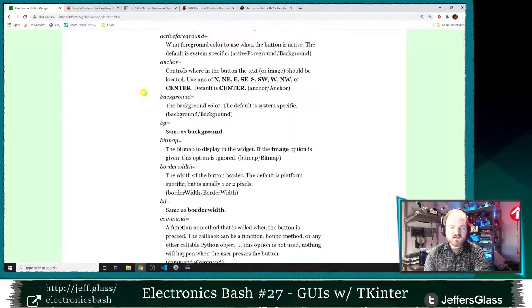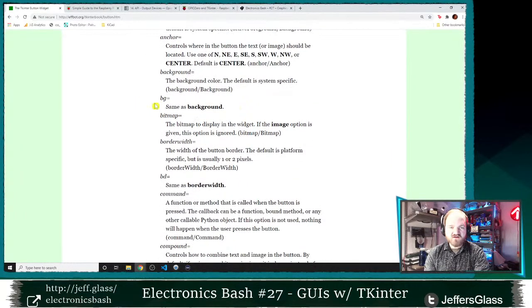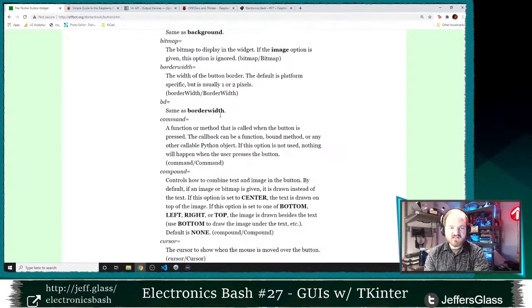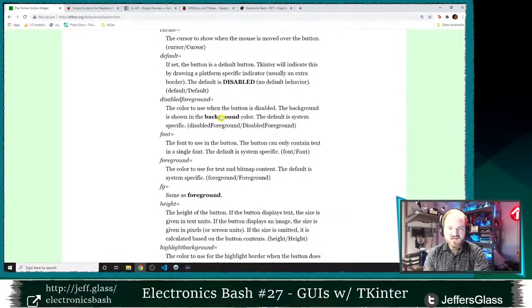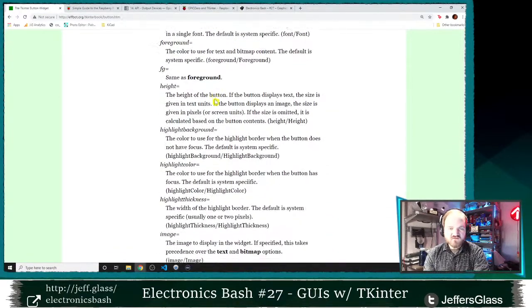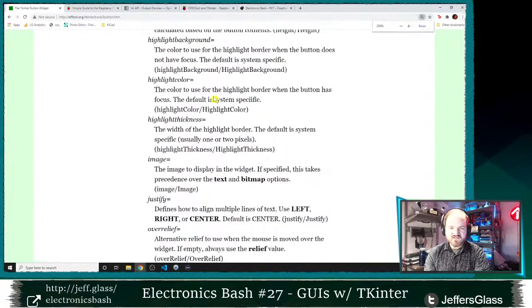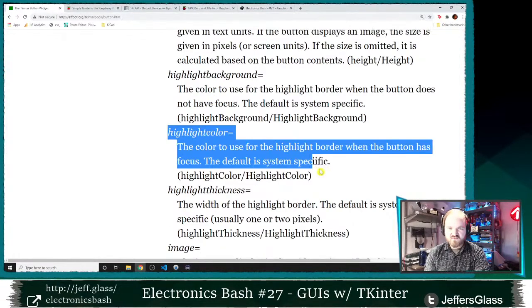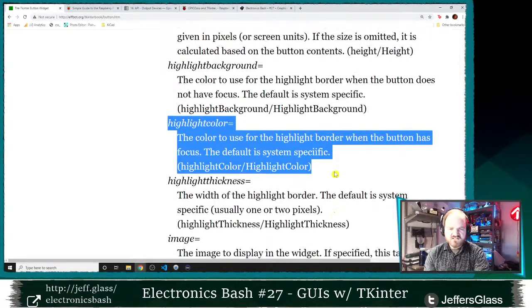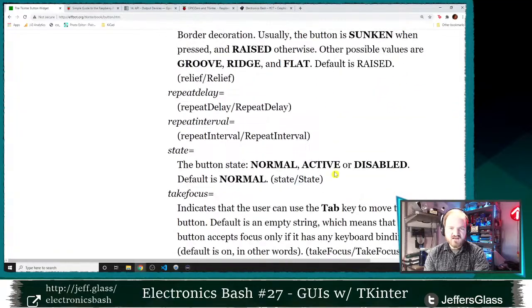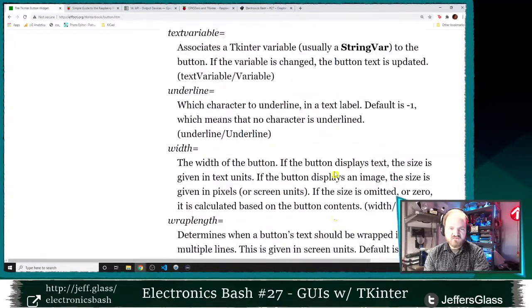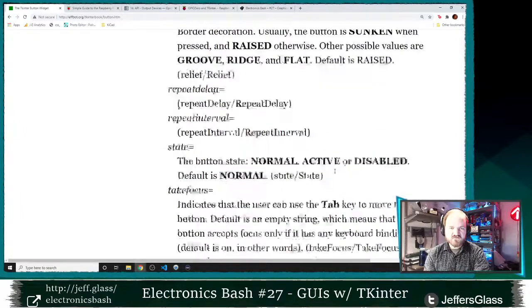So let's see. I've been using the background parameter here, the default background. Let's look and see if there's background, foreground, highlight background color, highlight color. Color to use for the highlight border when the button has focus. Here, I'm going to zoom in a little bit so you can see a little better. This highlight color parameter doesn't seem quite like the thing. Pad X, pad Y, relief, take focus, underline, flash.